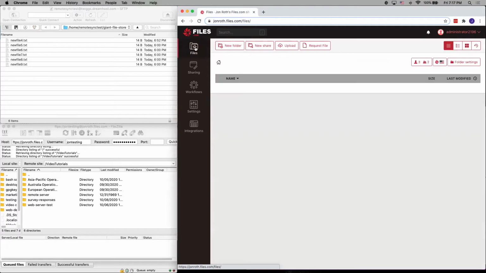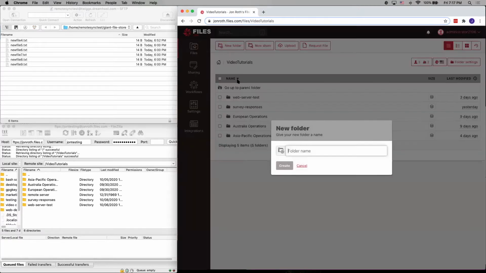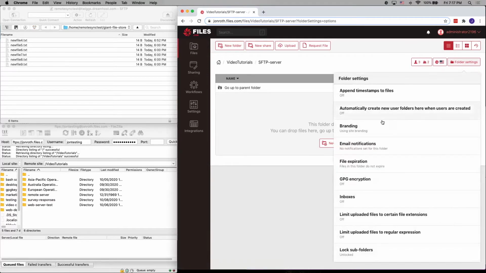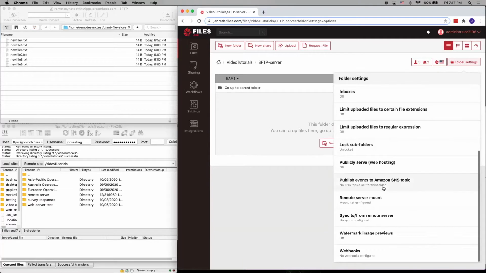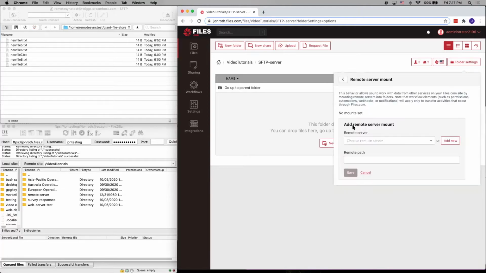So the next thing is, let's go back and make a folder. And we'll call this SFTP server. And let's open this. This is right now just like any other folder on your site, but we're now going to go into folder settings and let's scroll down until we see remote server mount. This is the RSM feature that we mentioned earlier. Click on that. Now we're going to add a new remote server mount.